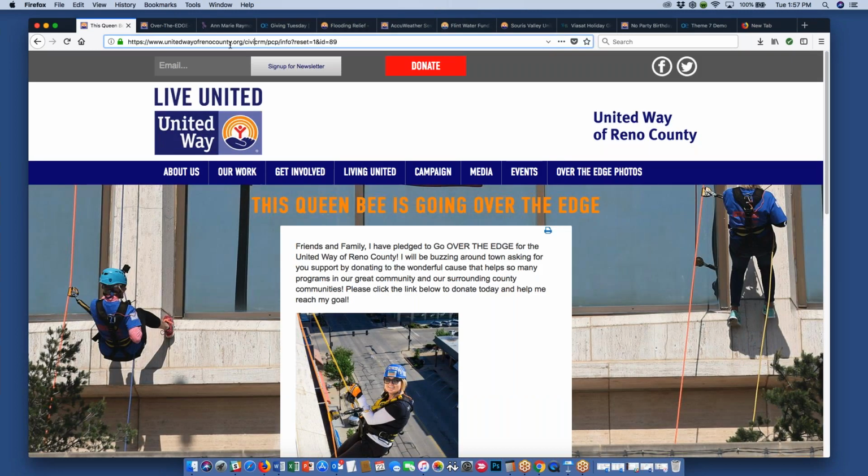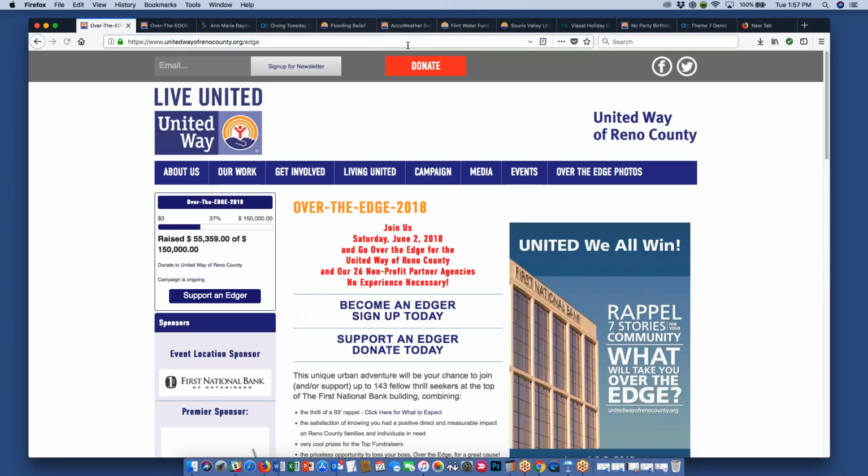One is this rappelling event, the Over the Edge. In their case, and this is how a lot of the ones where people create their own pages work, it's tied to something. It doesn't have to be, though. What they're saying is sign up for the event. Same with the spelling team: sign up for the spelling team event. If you sign up for the event, we also want you to fundraise.